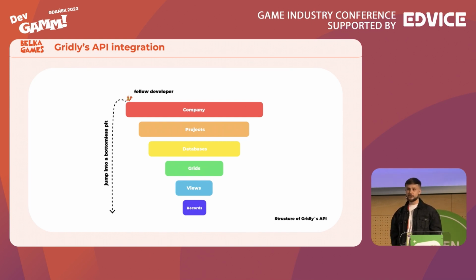Instead of using the existing Gridly Unity plugin, we decided to write our own solution because it was easier for us. The integration process was straightforward: send request, get data, process, and assemble. But soon we realized that the API wasn't too friendly. It was like a layer cake with multiple requests needed to get to the data.